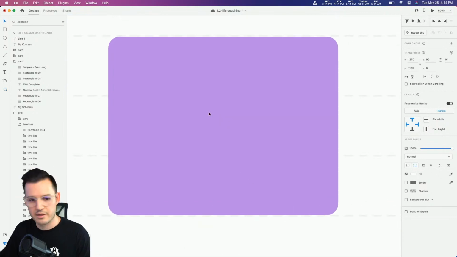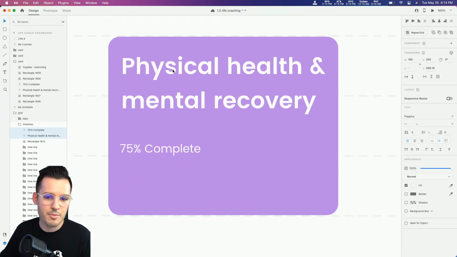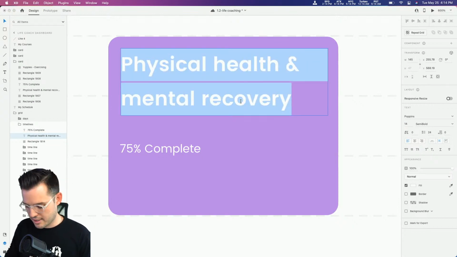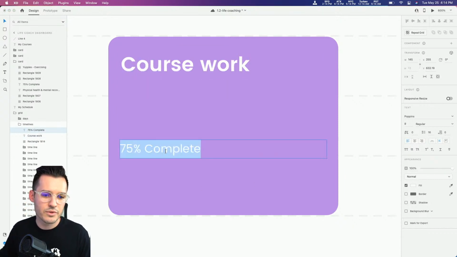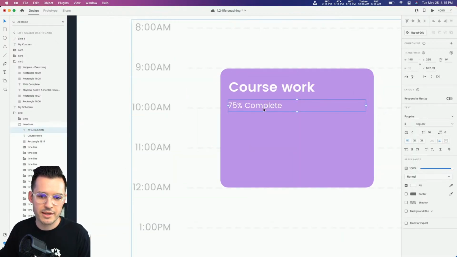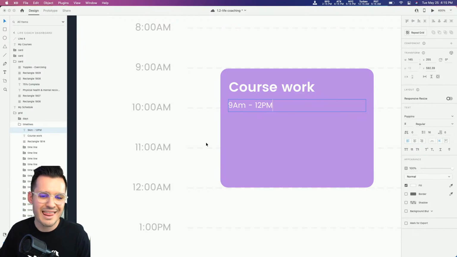zoom in, and let's build a little schedule card. It doesn't have to be really complex for our use case. Let's just make this typography white, and we'll zoom in on our text there. That's probably a little bit big for this card, so I'm going to drop this down to like 14, and then we'll say coursework here, and then we'll do a time, right? So we'll bring the time up there like that, and we'll say 9 to 12, so 9 a.m. to 12 p.m. Could be that simple. Let's do that.